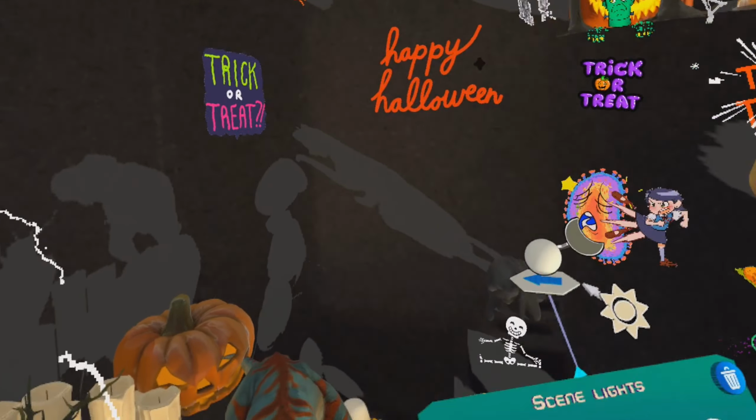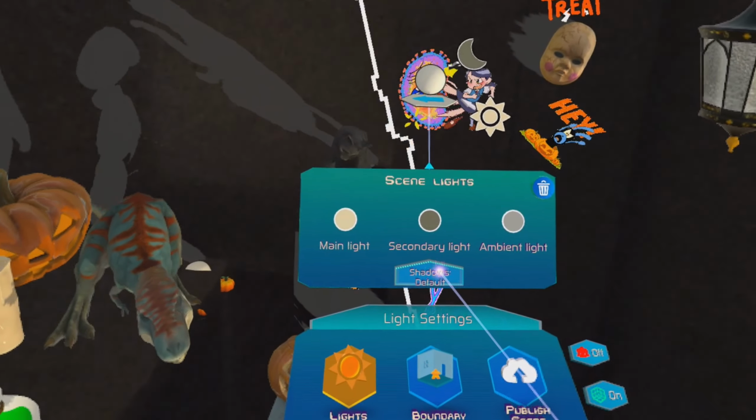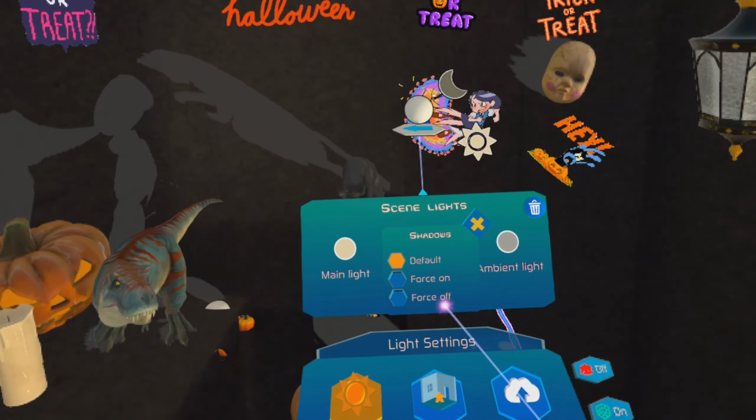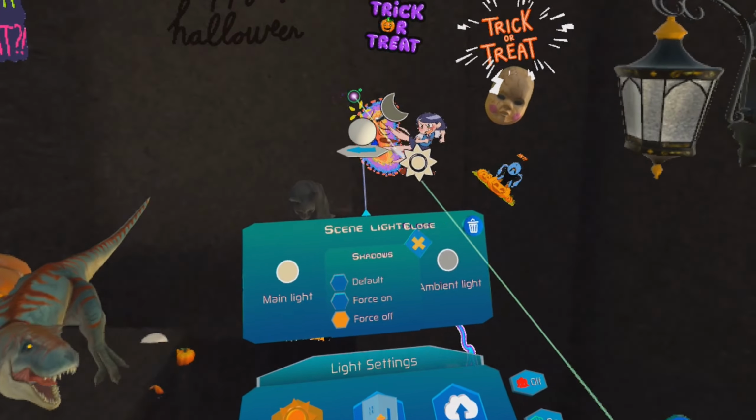You can actually add even more lights. But you can see that when I turn it on, having shadows is not really good like that. But you can turn it off. I'm going to show you now. I can turn the shadow off, and there we go.